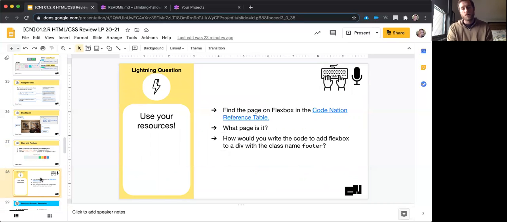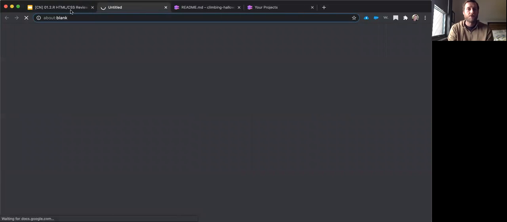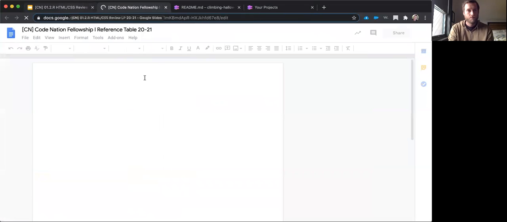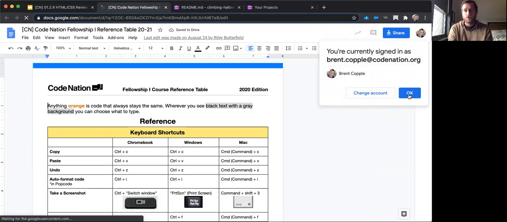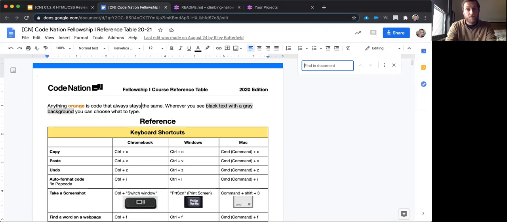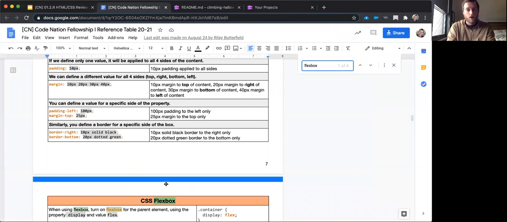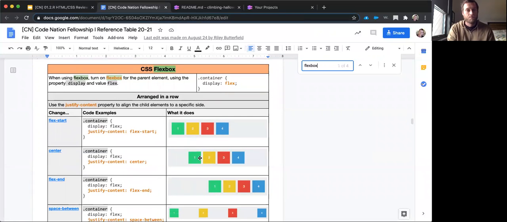So lightning question. What we're going to have you do right now, speaking of that reference table, is in the linked slide deck, go ahead and click the CodeNation reference table that's linked there, and see if you can find Flexbox. If you're opening it up, you should see something like this document that is loading up. It's our reference table 2021. One little trick I like to do when I'm using Google Docs is control find. So I could go command find, and then I would put Flexbox in. And then, oh my goodness, I find it right there. And we're seeing some of those examples that we just talked about in the CSS section.